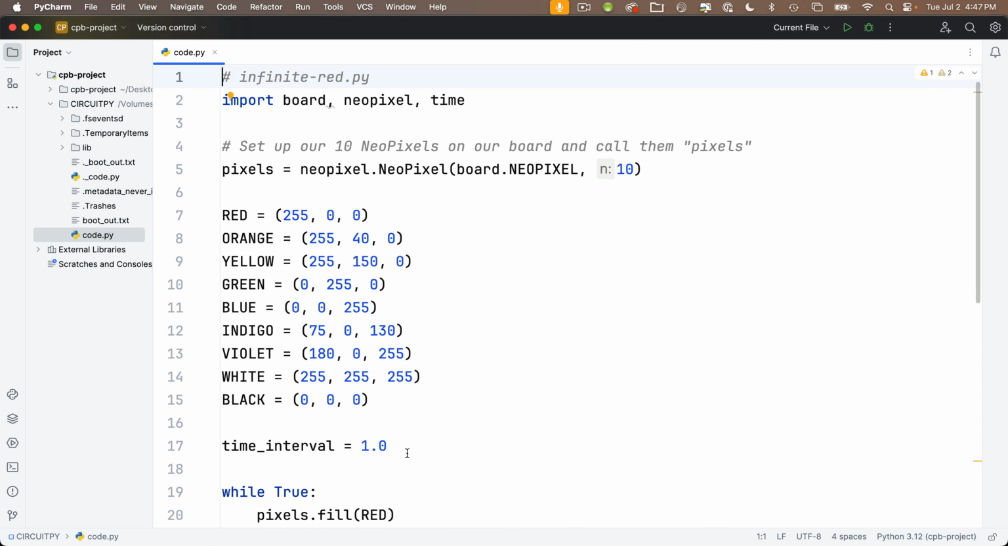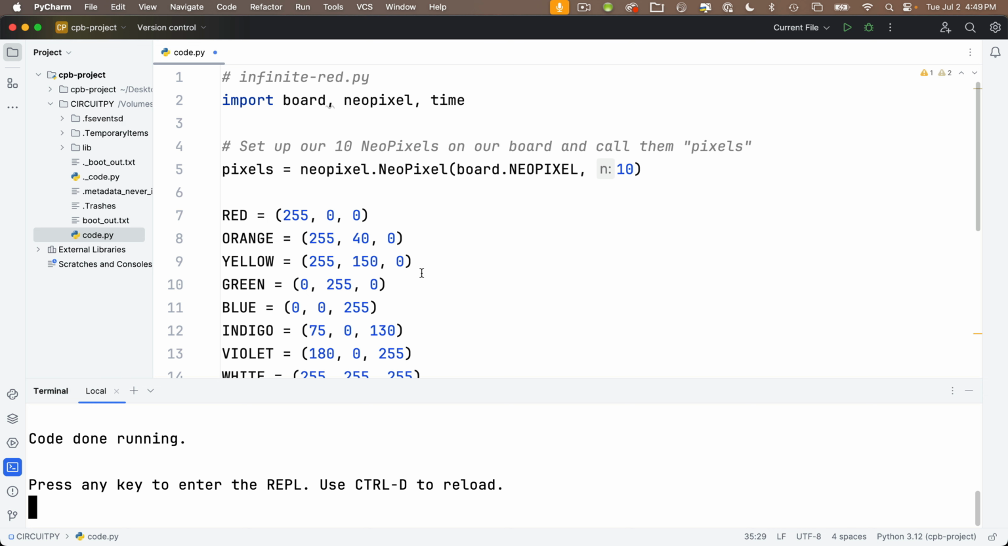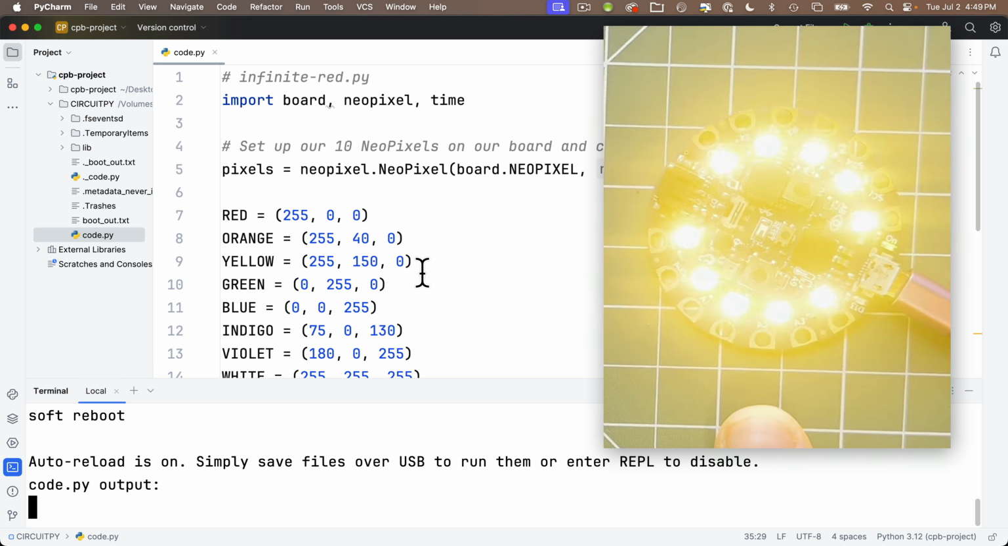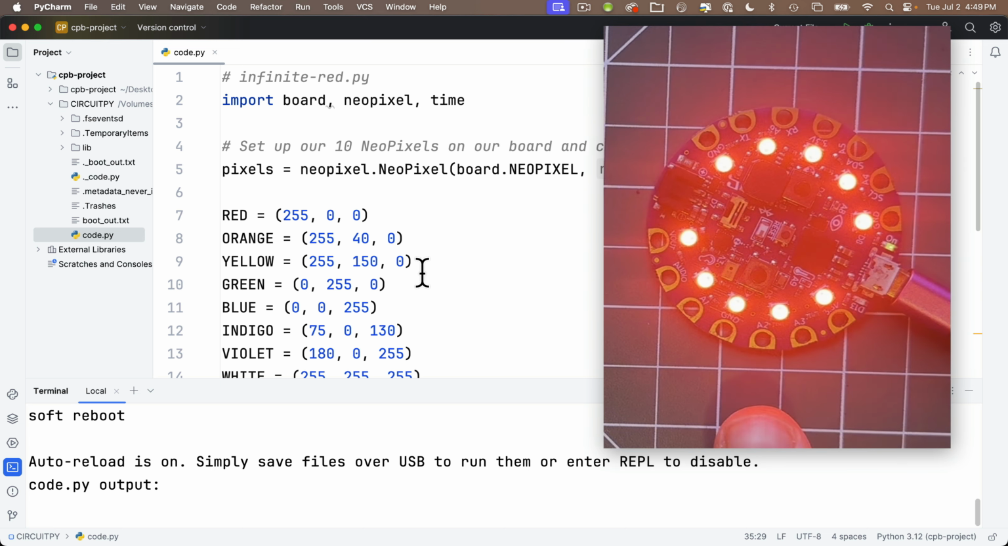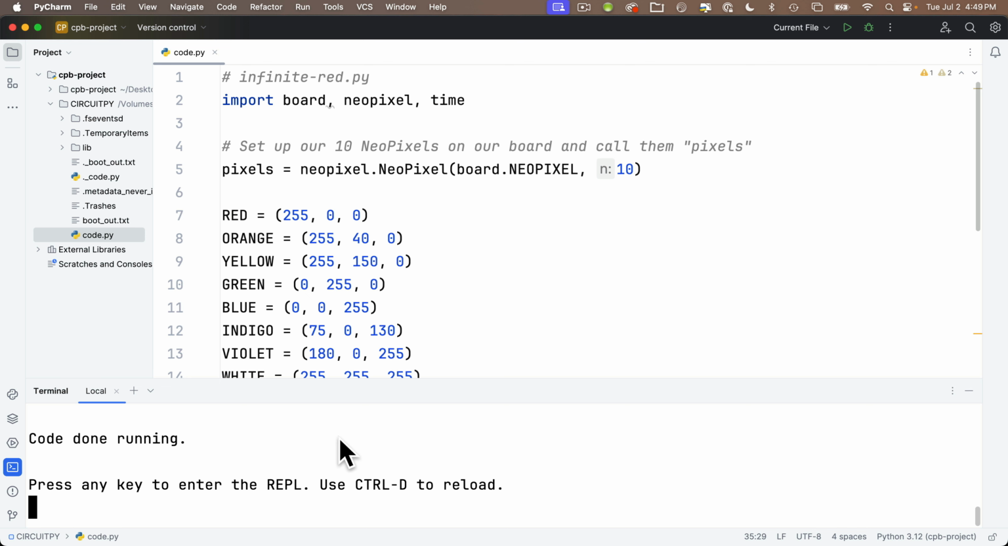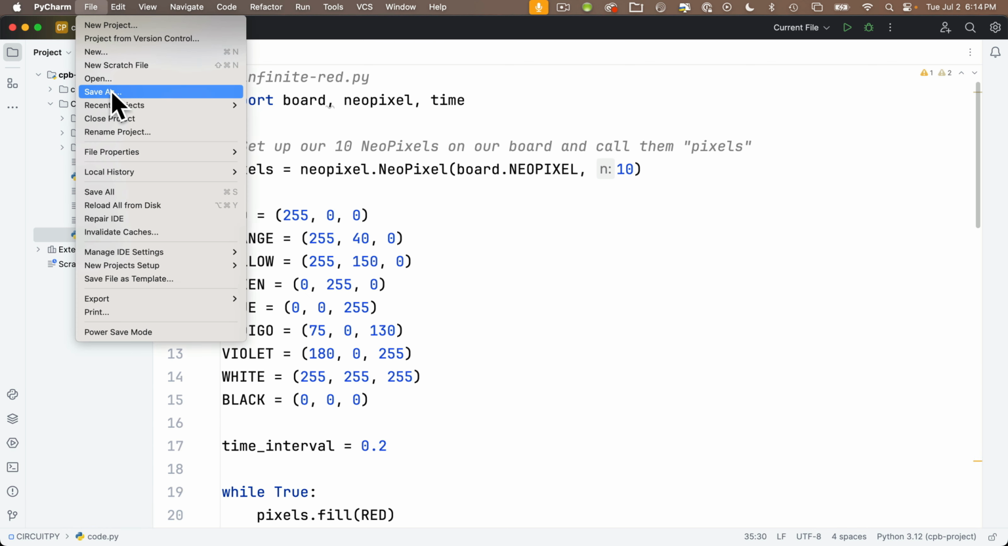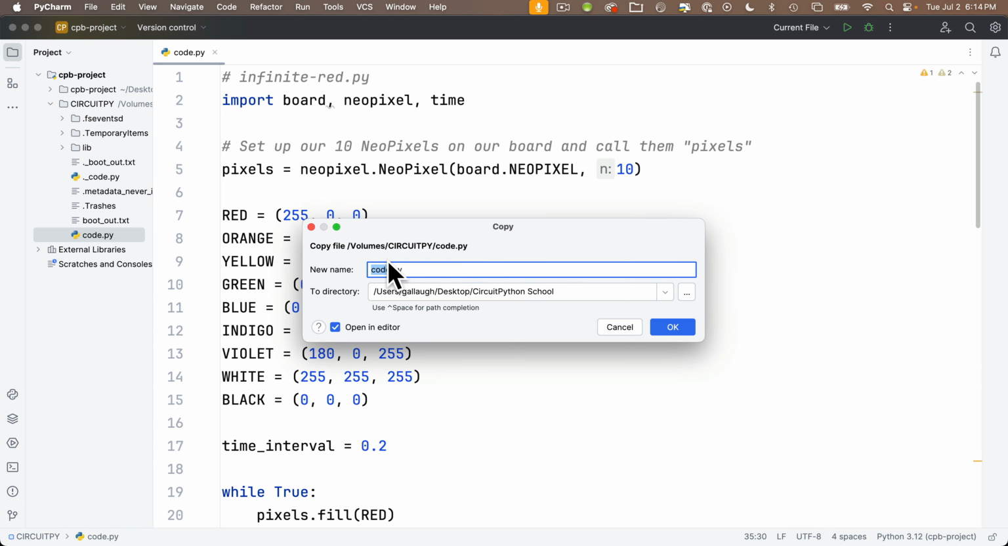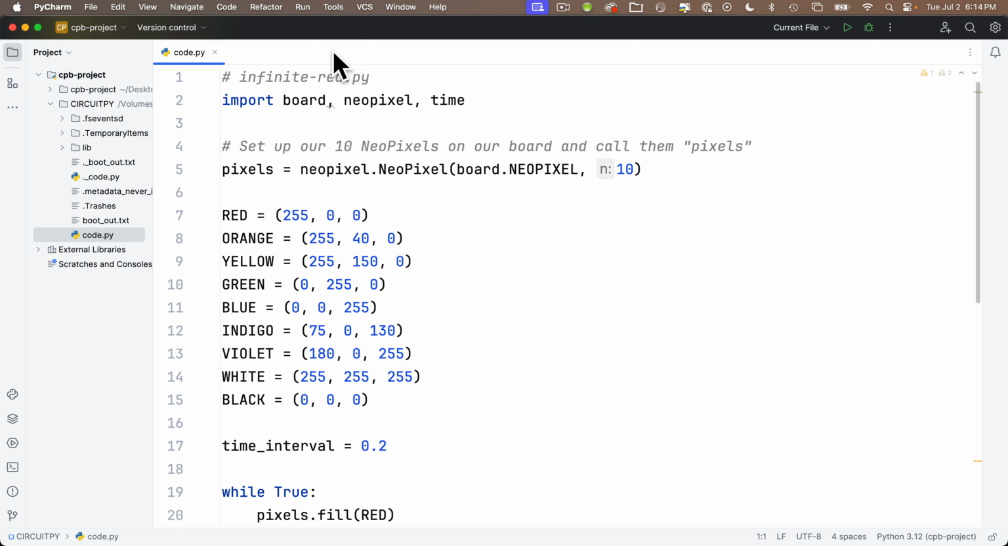And one more thing I wanted to do, let's change the time interval to 0.2, so it only flashes for 0.2 of a second. Then we can open the terminal. Tio is already running. We'll save. Sometimes it takes as many as 5 seconds before the code starts running, but there it is, it's cooking. Look at that, we've got the rainbow flashing over and over and over again. It'll do this infinitely, 0.2 of a second for each color, until we tap Control-C. Or, of course, if we were to cut the power to our board. Make sure you save this to your CircuitPython school folder as infinite-roy-g-biv.py.